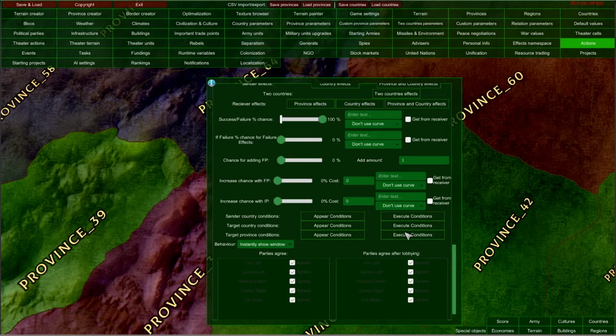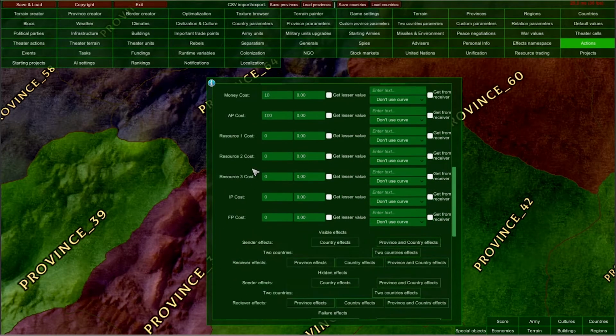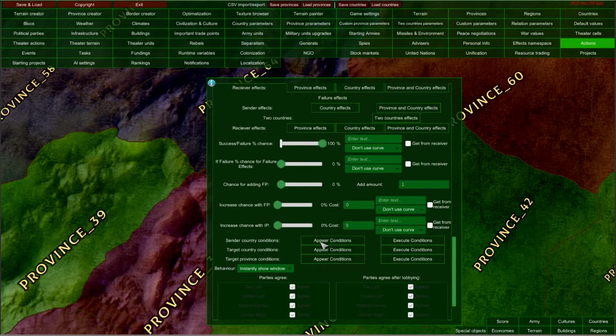But what about appear and execute conditions? Well, appear conditions determine whether this action will be visible for the player. So it works similarly to our should be hidden ticker, but appear conditions hide that action only if they are false. If appear conditions are true, this action is visible for the player. And execute conditions determine whether this action can be implemented or not.